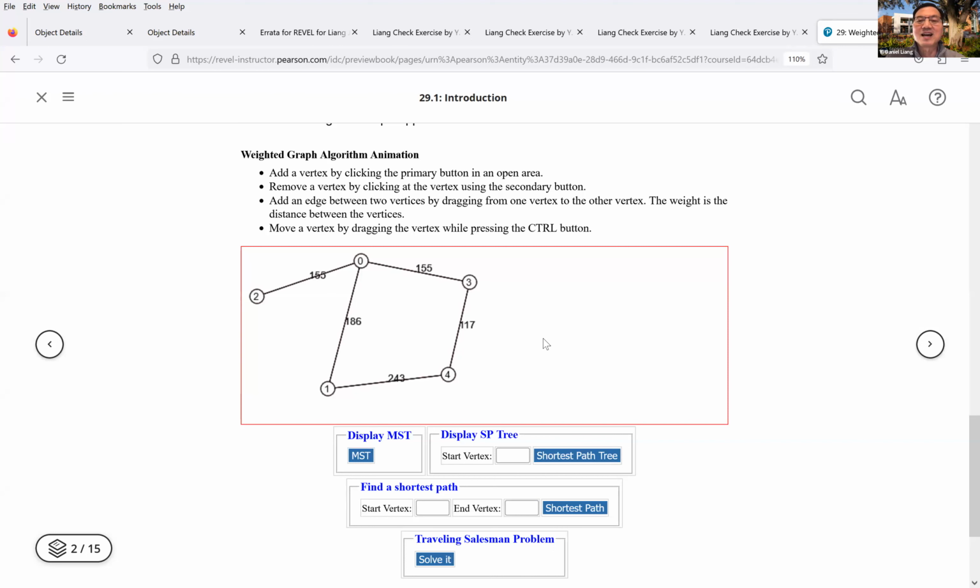You can look at the animation here. I can add a new vertex and add edges, and add another vertex and add edges. Let's find the shortest path between vertex 2 and 5. Click on this button, shortest path, and you see the shortest path is displayed.